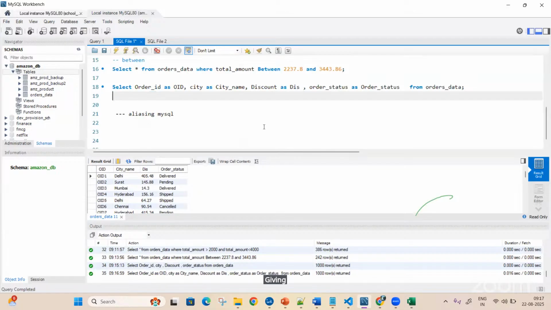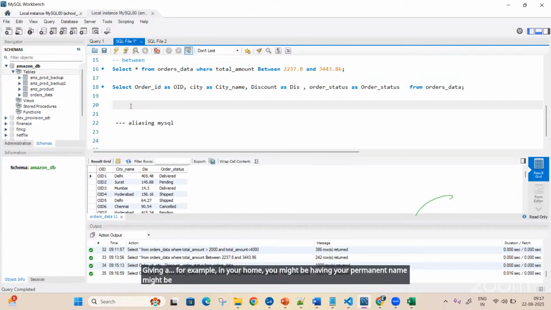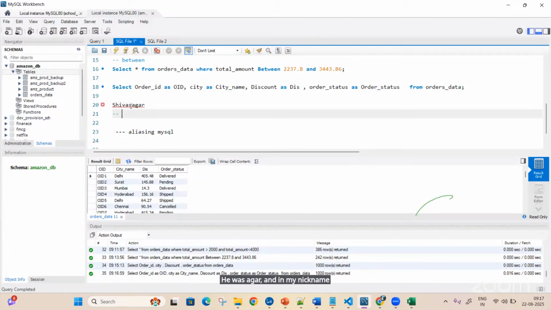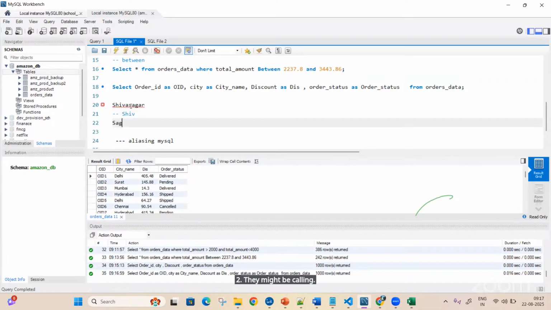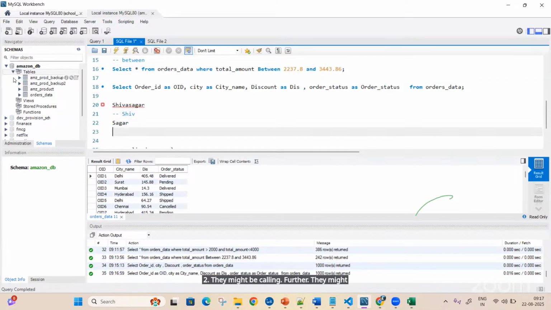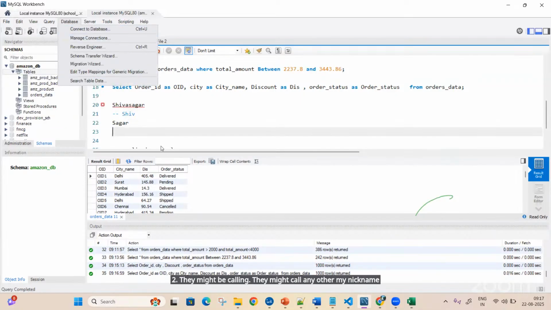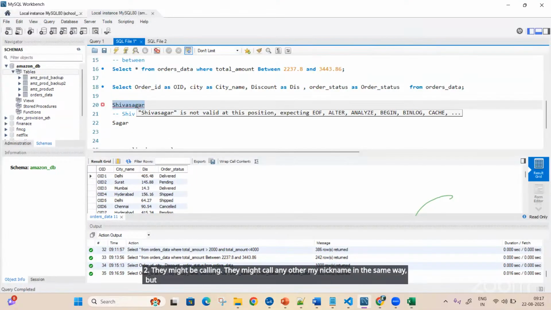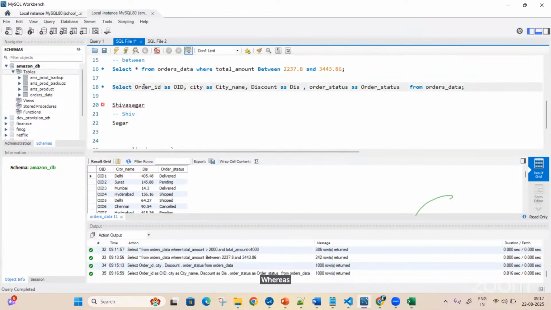For example, in your home, my permanent name is, let's say, Shivasagar, and as a nickname, they might call me Shiv. They might call me Sagar. They might call me by other nicknames in the same way, but my permanent structure remains the same. Whereas when I want to use a temporary name, I'll use something called AS.